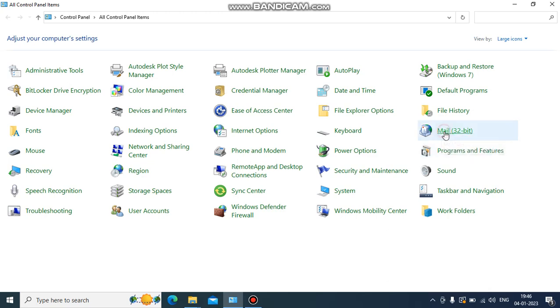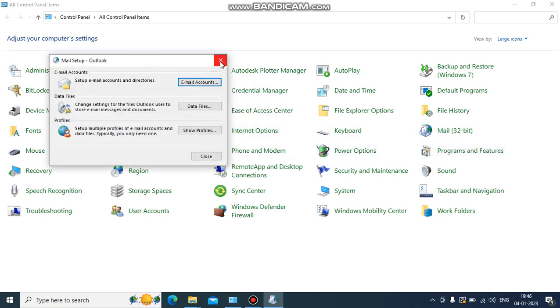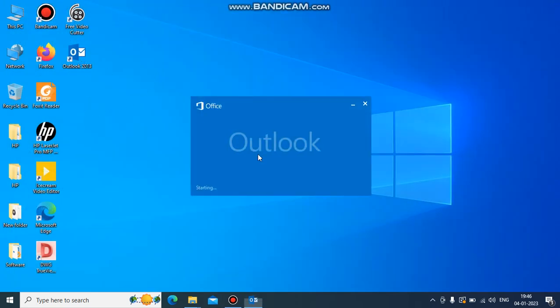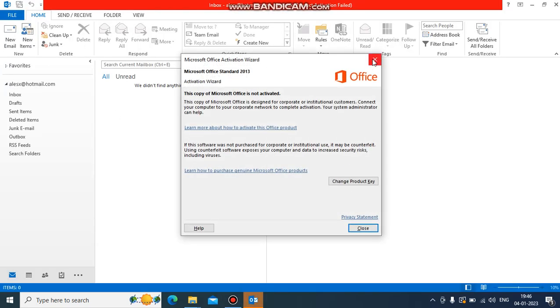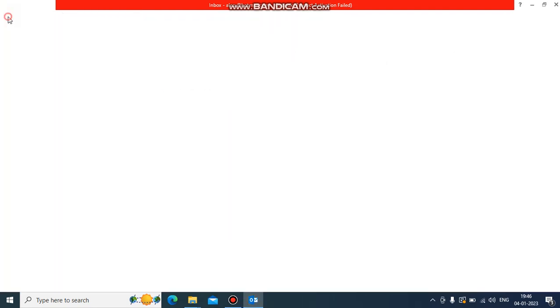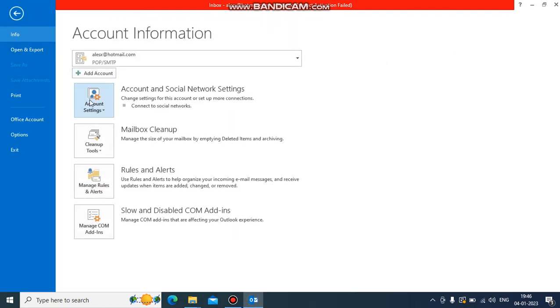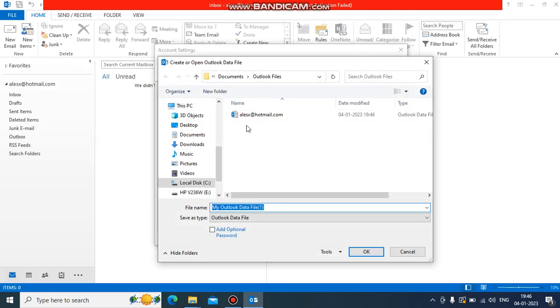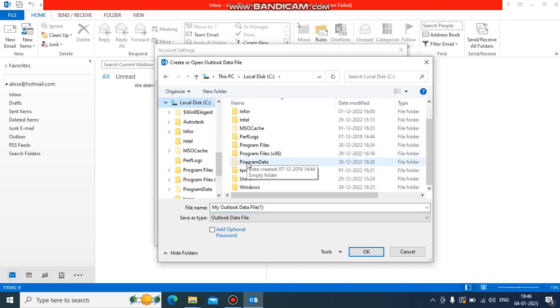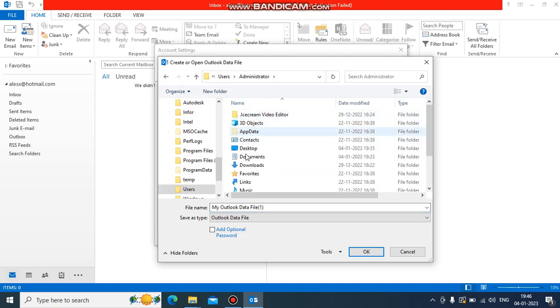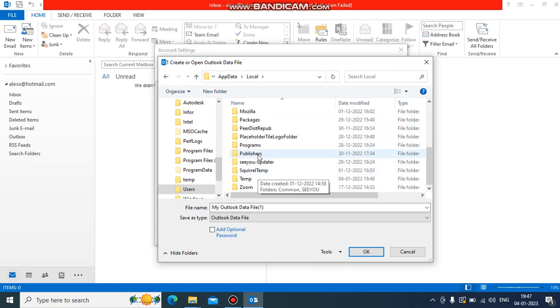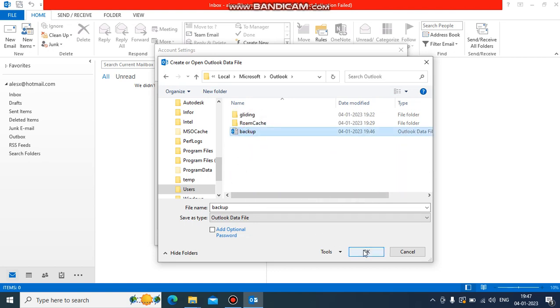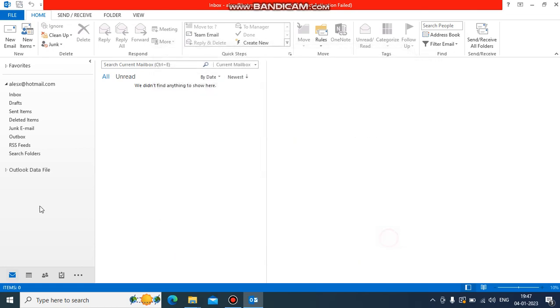Then I go to Mail. Otherwise we can open Outlook, Mail, open, export. Otherwise go to Account Settings, Data Files, Add Data Files, which we scanned. Go to the same path: Users, Administrator, AppData, Local, Microsoft, Outlook, this file. Click OK and now it is connected.